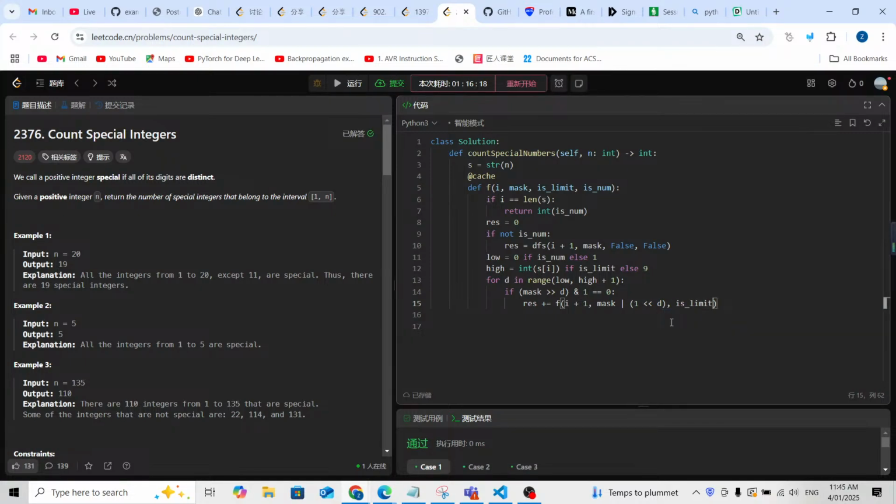So here we're gonna use is limit, and we're gonna check if this digit is equal to high or not. If it is equal to high, definitely, if is limit is true, it's gonna be true. But here, because we didn't choose any number, there's no is limit.